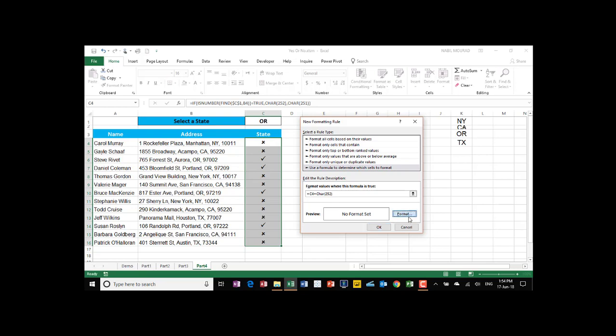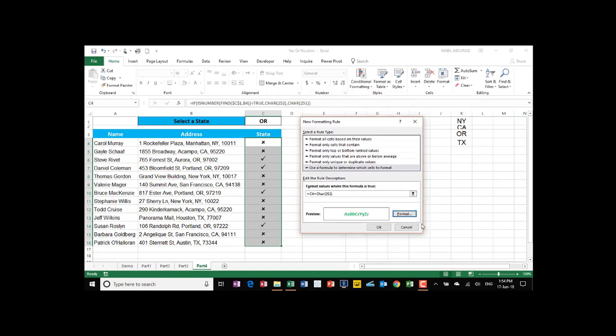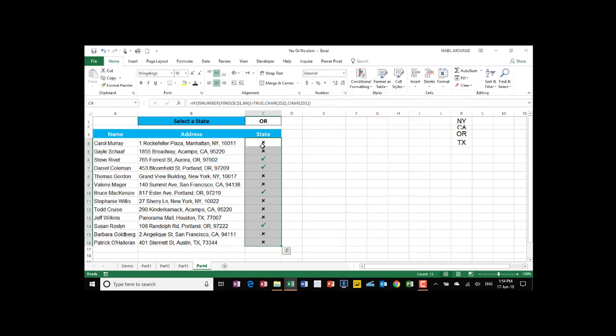I would like to format in green. So with the Font tab selected, I want it bold, and then I want to change the color to green, and then I hit OK twice. Hit OK and another OK, and look at that, all the check marks are in green.